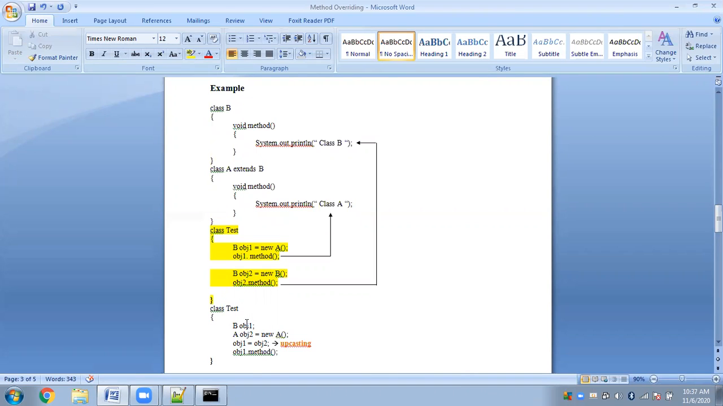However, in this case obj1 is empty. Why is it empty? Because this is not actually an object. How do we create objects? We create objects using the new operator followed by the constructor. The new operator will create the object and the constructor will initialize the properties of that object.